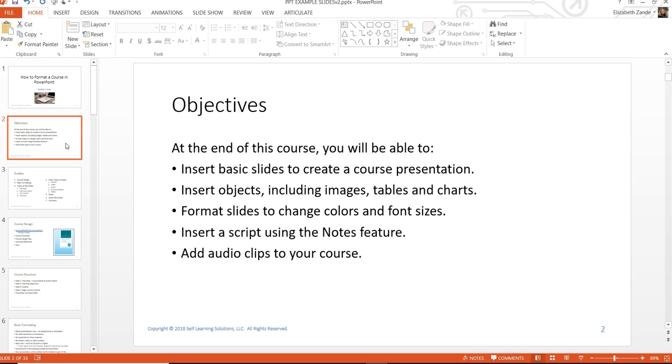At the end of this course, you will be able to insert basic slides to create a course presentation, insert objects including images, tables, and charts, format slides to change colors and font sizes, insert a script using the Notes feature, and add audio clips to your course if you choose.